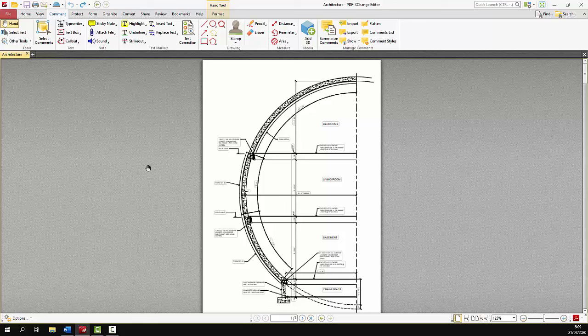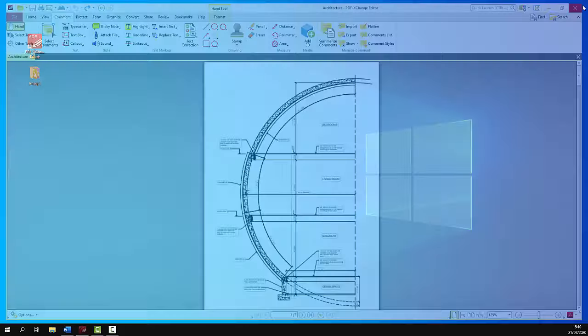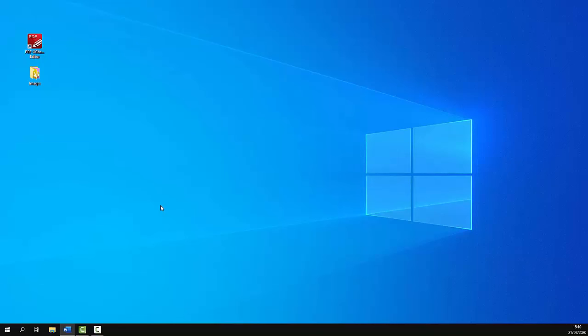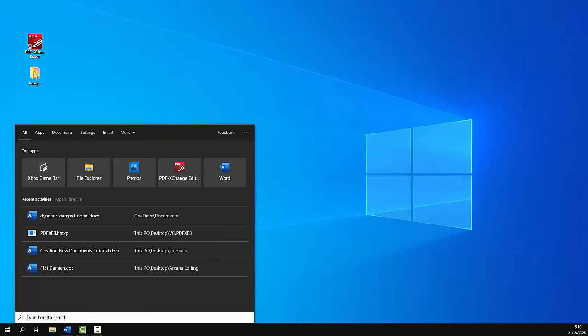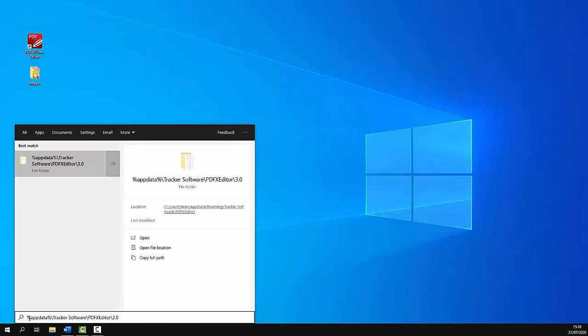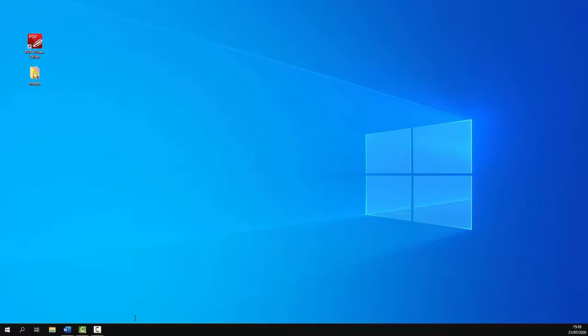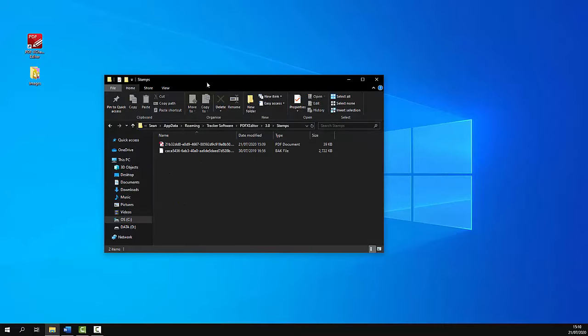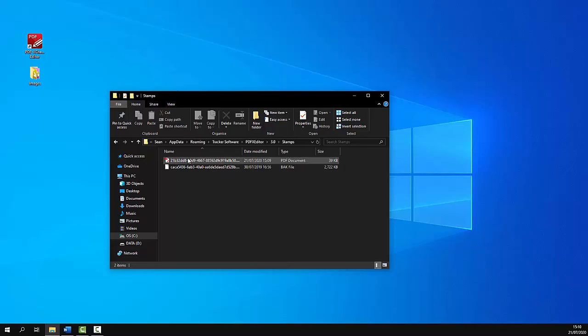So then to add dynamic functionality to the stamp, we need to add a form field with JavaScript that will enhance the stamp. In order to do that, we have to close PDF-XChange Editor, and then go to the location where stamps are saved by PDF-XChange Editor, which by default is in the Tracker Software folder. You can get to that folder using this search term: %appdata%/Tracker Software/PDFXEditor/3.0. And then we go into the Stamps folder, and our stamps file is this one here, the PDF file.